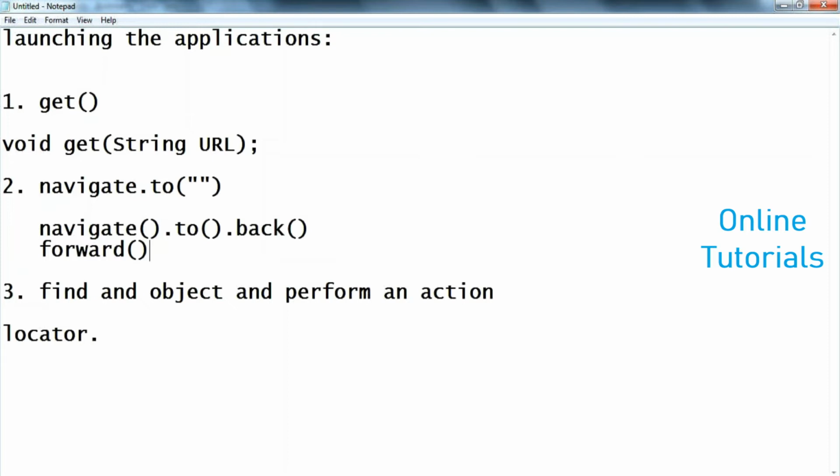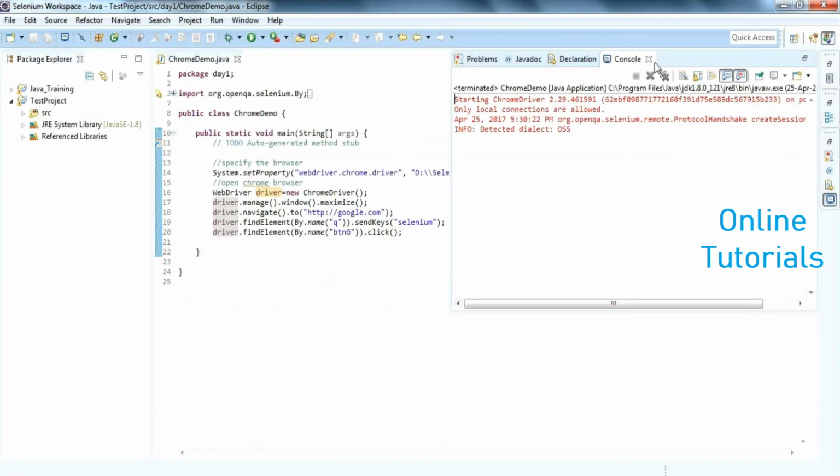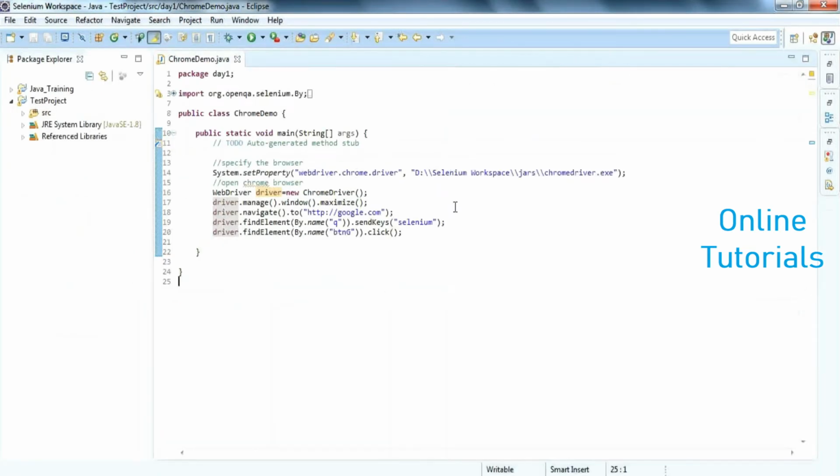So how can it be used? We'll see the same application. Once it opens the Google web page and clicks on Selenium, now I want to come back to the Google web page. How do I do this? driver.navigate().to, again I want to come back to the Google page.